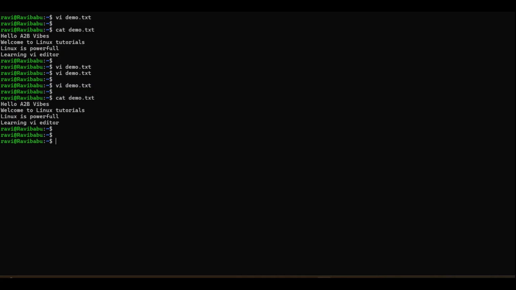Now we'll use a powerful command called sed. sed is a command to replace a keyword in the file. Now we will replace Linux with DevOps. You can see we have Linux here and Linux here, so these will be replaced by DevOps. Okay, sed, single quote, s. And what do you want to replace? Linux, with DevOps.